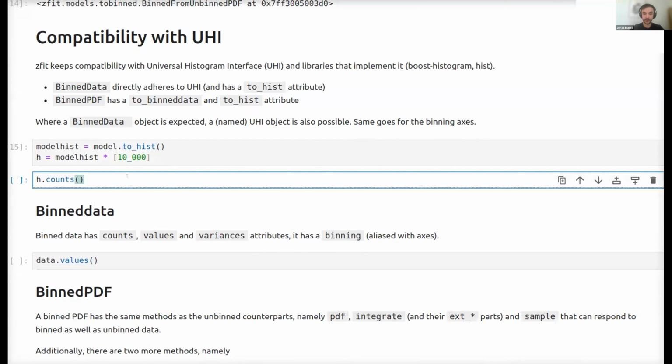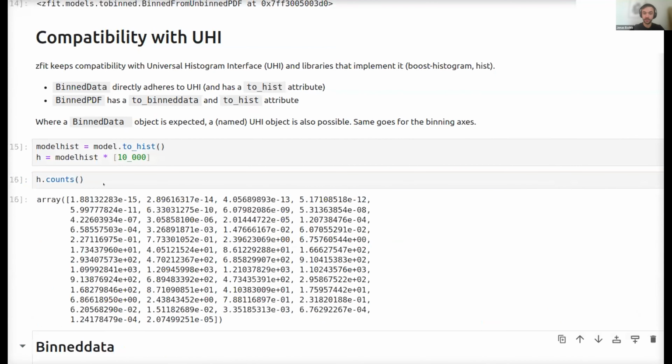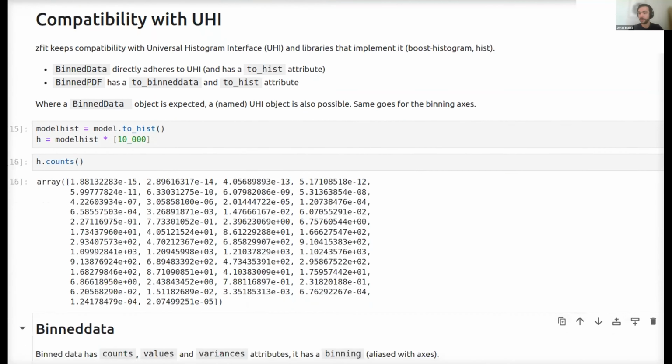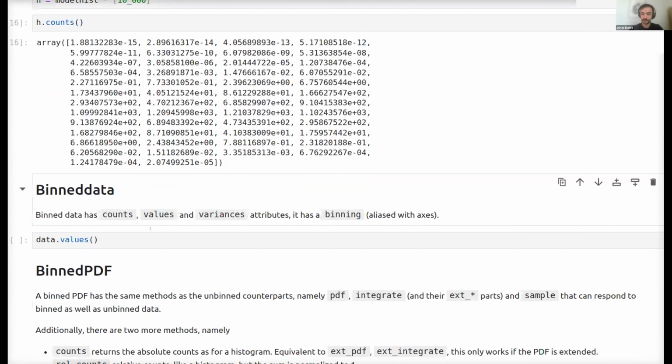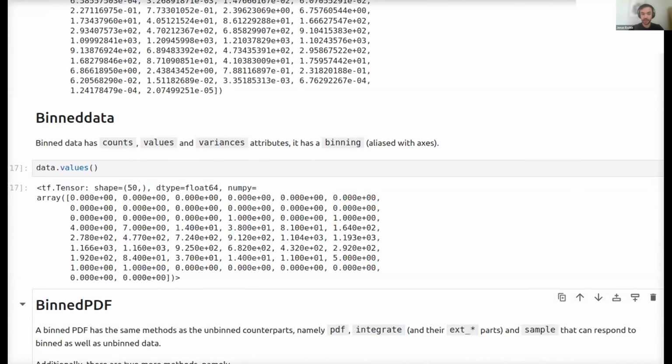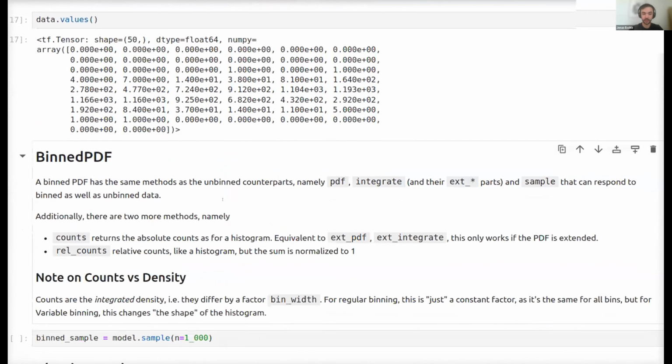And that means you can do all the things that you can do with it. You can do counts, you can do variances, you can do values and stuff like that. And same for the binned data, just that the binned data itself already sticks to UHI, so it is already a histogram-like object, which has counts and variances and all of these things.